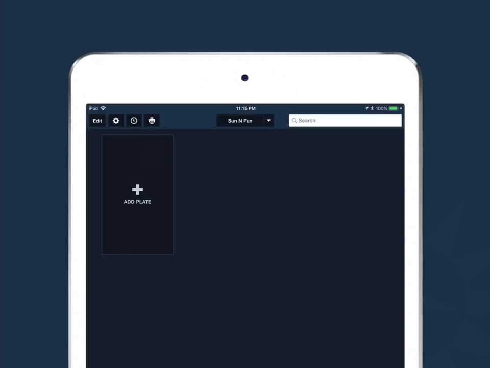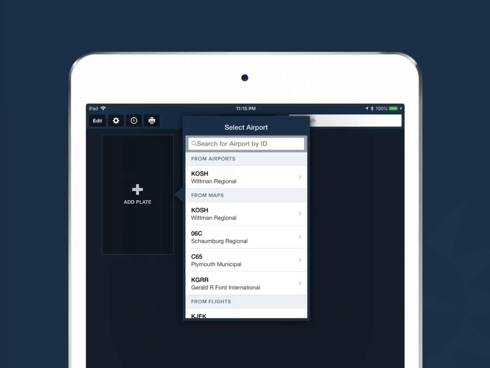We can do that by tapping the Add Plate button, and I'll get a view that looks like this. Now we're trying to work on features that save you a little time when you're planning, and one of those features is on screen here right now. ForeFlight knows we were just looking at Oshkosh in the airport's view, so it's suggesting, do you want to get a plate from Oshkosh? Maybe that'll save you a little time. It also knows what our flight plan was, what we were planning on the map view, Schaumburg and Plymouth and Grand Rapids. So it's saying, maybe you want to get a procedure for one of these airports.